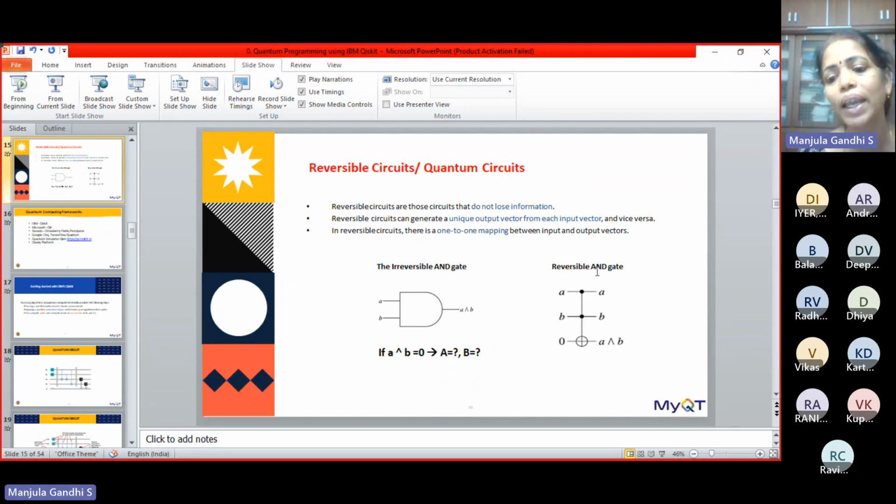Whereas in a reversible AND gate, here we have one-to-one mapping. My A and B values are retained, and the third qubit gives me the value of A AND B. Here in the irreversible gate, I'm losing the values of A and B after obtaining the output of A AND B. We lose our inputs. So in irreversible circuits, we cannot have a one-to-one mapping. We cannot walk from outputs to inputs, and the drawback is that we lose our inputs.